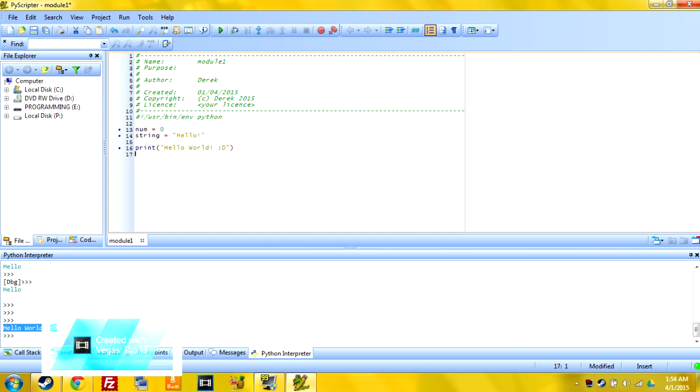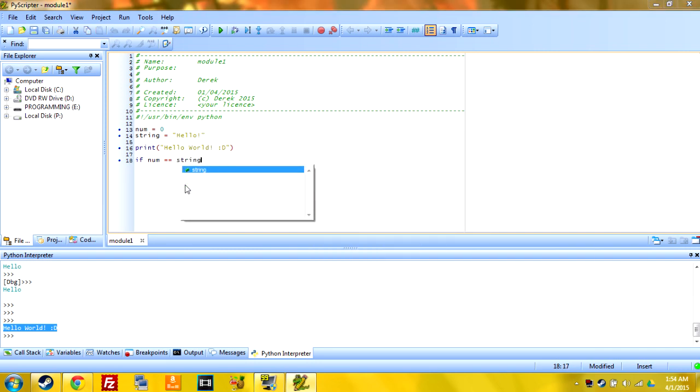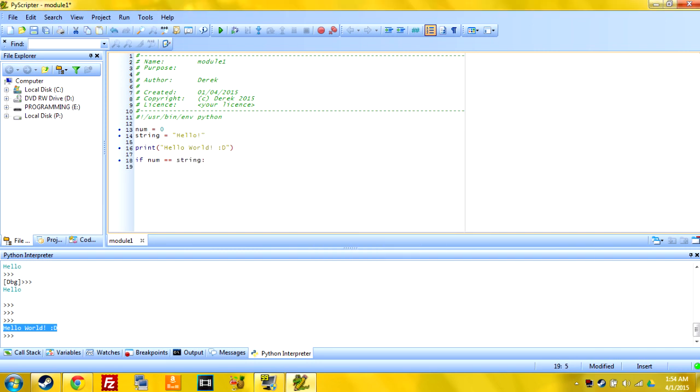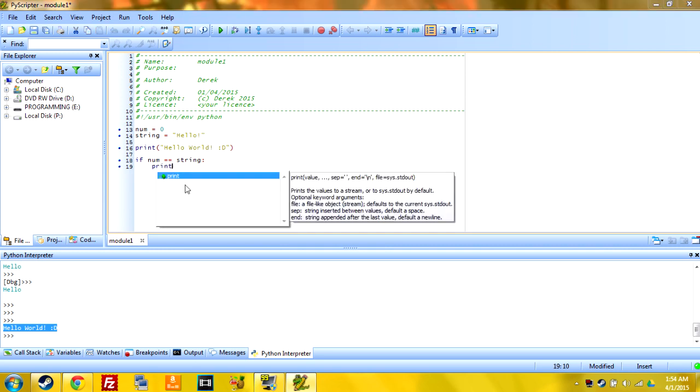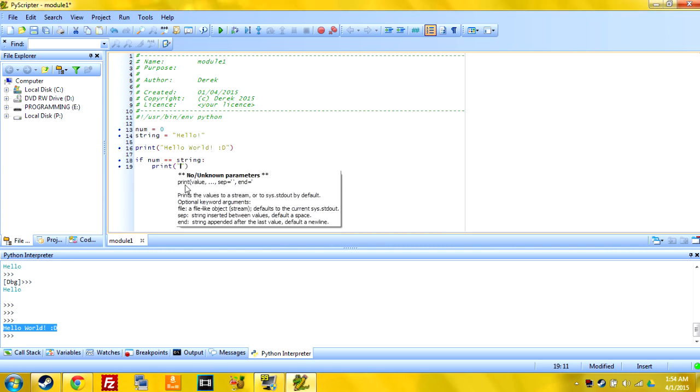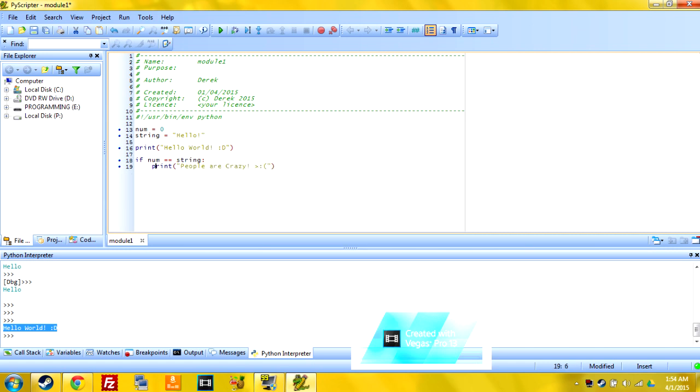So now we're going to make some if statements below this. Start out with if none equals string, print people are crazy, little mad face.